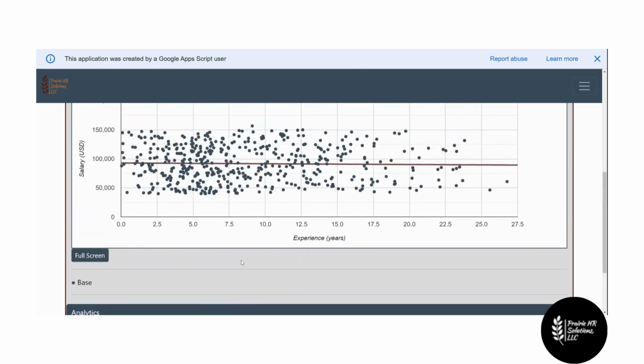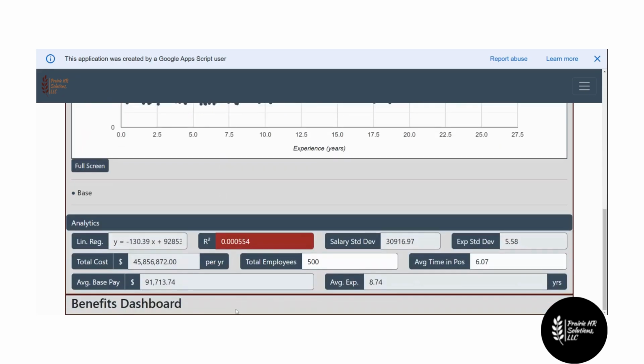Now I want to go into using different graphs. Right now we're using a scatter plot. I think for a benefits dashboard, it would be beneficial to use, I know I'm not excited about pie charts, but maybe just a pie chart or a bar chart showing the different benefit usage. So look for that video coming up in the near future.